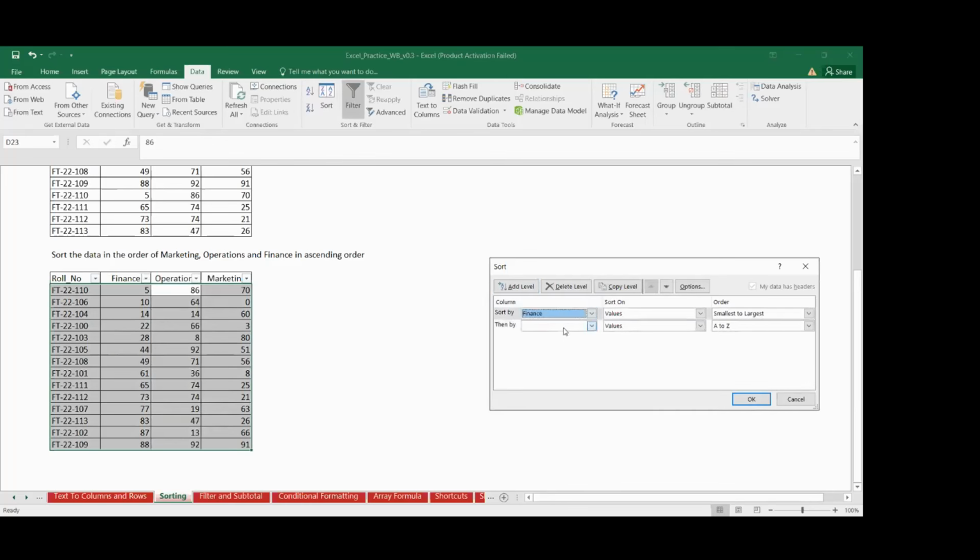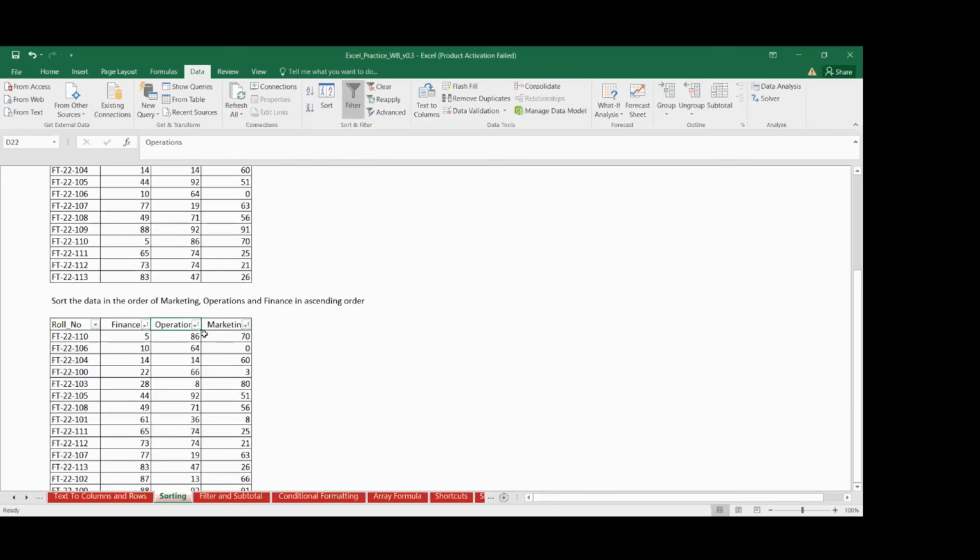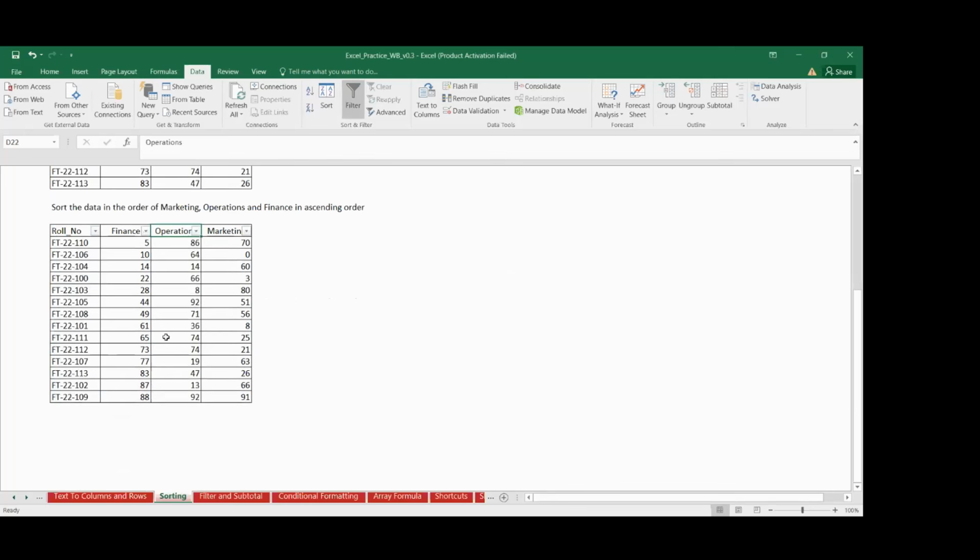For example, the first would be finance, the second would be ops, and a third level if you want, then marketing. And that's how you can sort it, right? All ascending, or first ascending, second descending, according to the choices that you require. So I guess this clears up.